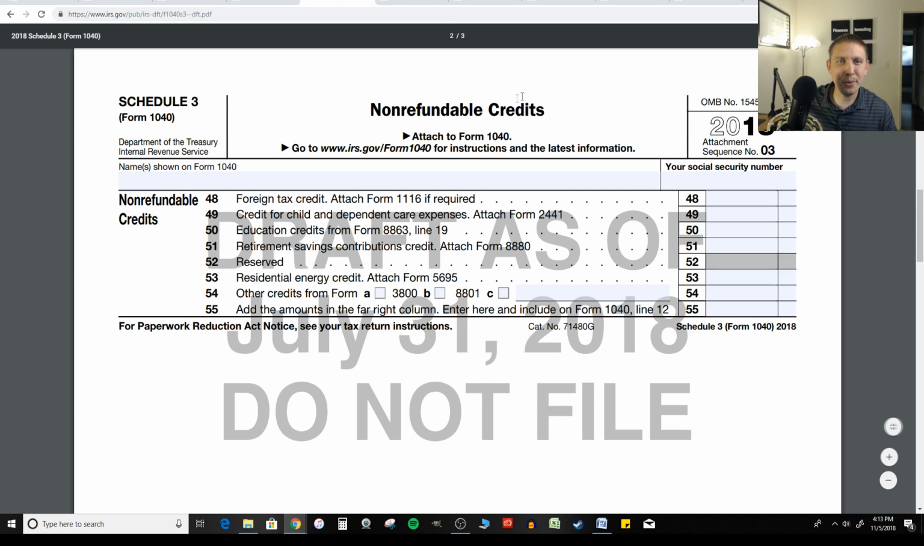Then let's go on to Schedule 3. Schedule 3 is for non-refundable credits. So there's a foreign tax credit. There's the credit for child and dependent care expenses, education credits, retirement savings contribution credits, residential energy credit, etc.